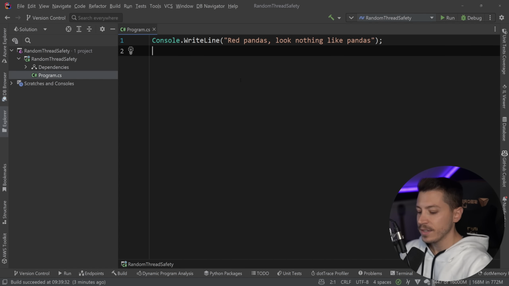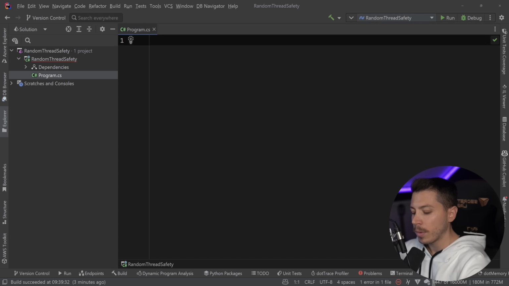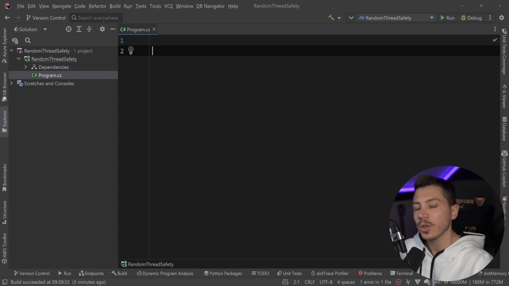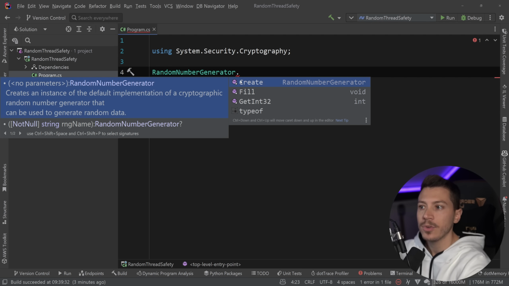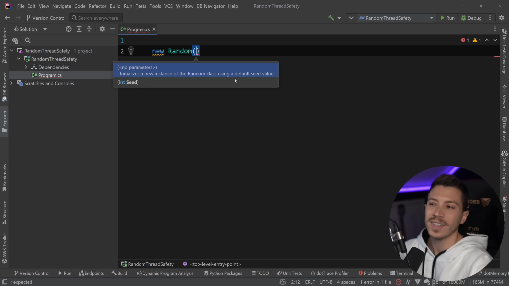Now, first we're going to see exactly what the problem is, but before I show you the problem, I want to let you know that if you want a cryptographically random number generator, you want to use the RandomNumberGenerator class. You don't want to use Random. The Random class is just for generating random data, but it doesn't really matter if they're cryptographically random or not. And I'm using that quite a bit in my applications where needed.